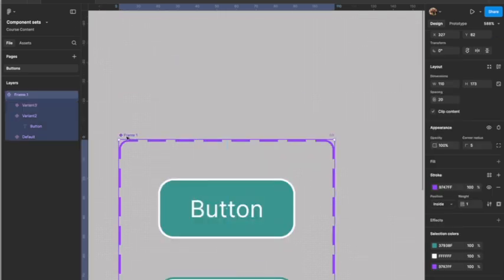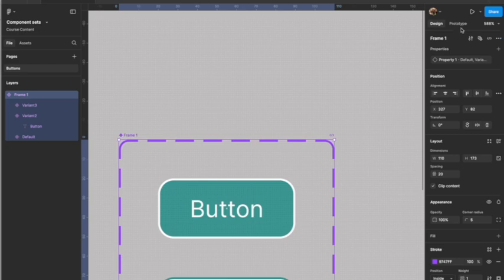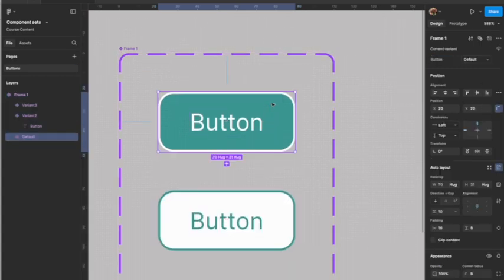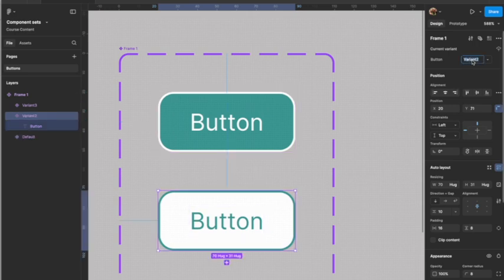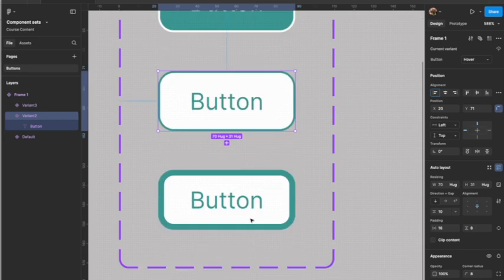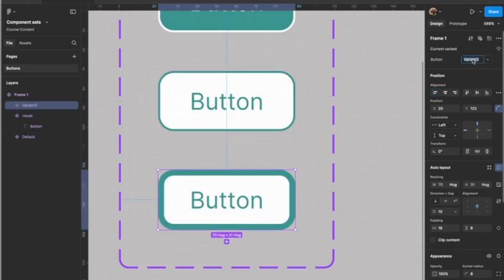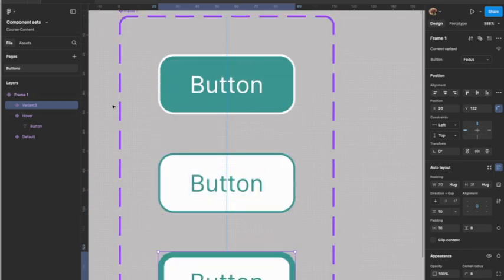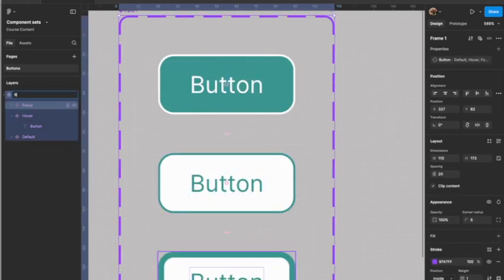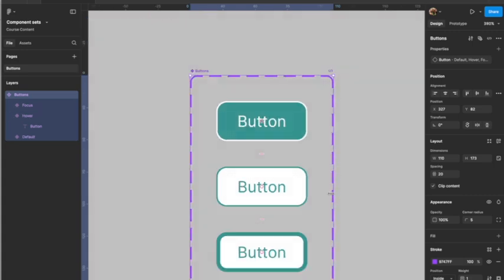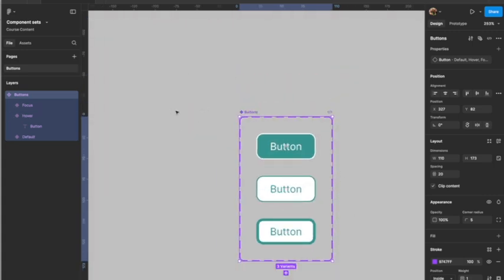So let's name these things. If I click on the frame and I head over to the right-hand side to the very top, it's just called property 1 right now. So I'm going to change this to button. And I'm going to name these variants. So this one we'll just call default. This one will be our hover. And then the third one will be our focus. Cool. So there's our first button set. Because I need to, I'm going to name this buttons. Just habit. Naming things is good.